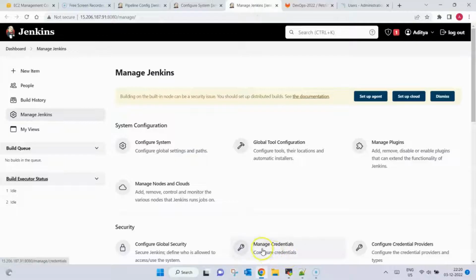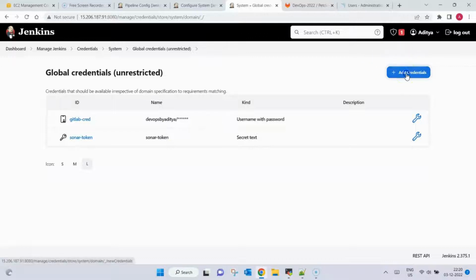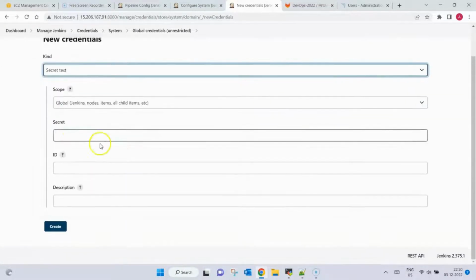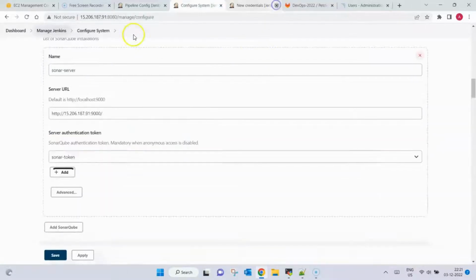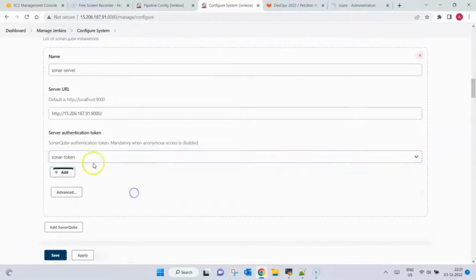So how to add it? We will go to Manage Jenkins, go to Manage Credentials. Here we will click on Global and click on Add Credentials. Here you need to select Secret text, then provide the token here, provide an ID, and that's all. Once that is added, this option will appear here and you can select it and simply click Apply. Okay, so this part is done.